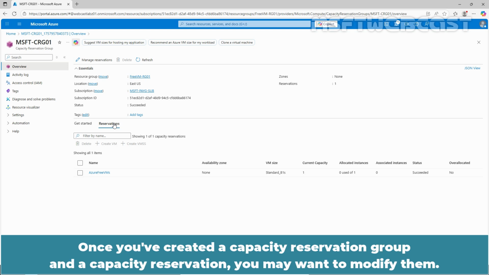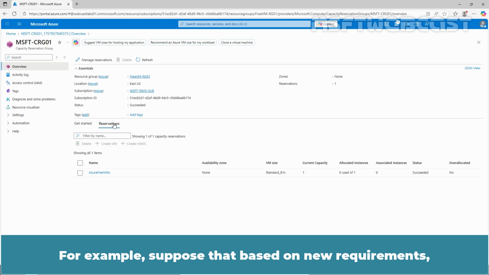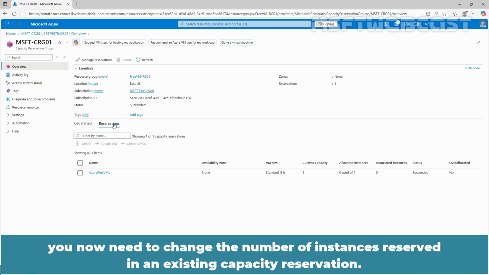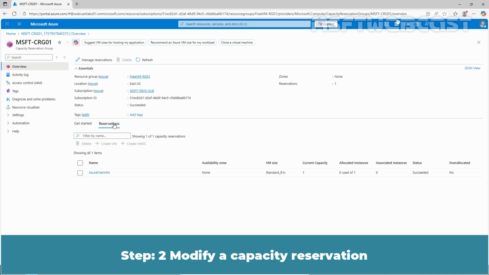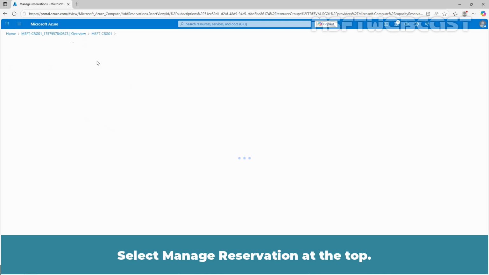Once you have created a capacity reservation group and capacity reservation, you may want to modify them. For example, suppose that based on your requirements, you now need to change the number of instances reserved in an existing capacity reservation. Step 2. Modify a capacity reservation. Go to your capacity reservation group. Select Manage Reservation at the top.